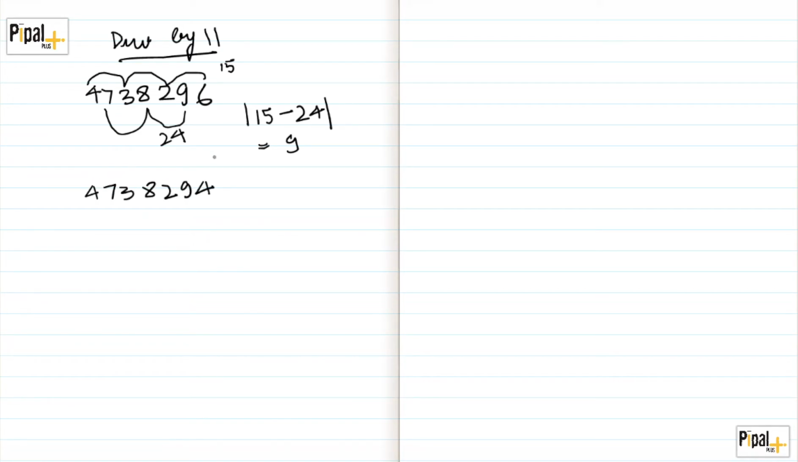Now these digits in odd places add up to 13: 4 and 3 is 7, and 2 is 9, and 4 is 13. And the other digits 7, 8, 9 add up to 24. Now I notice that the difference between 13 and 24 is 11. If this difference is 11, then this number has to be divisible by 11.